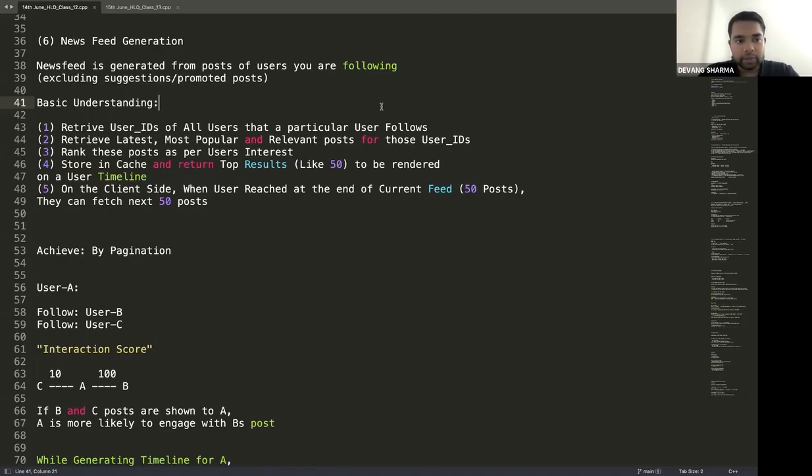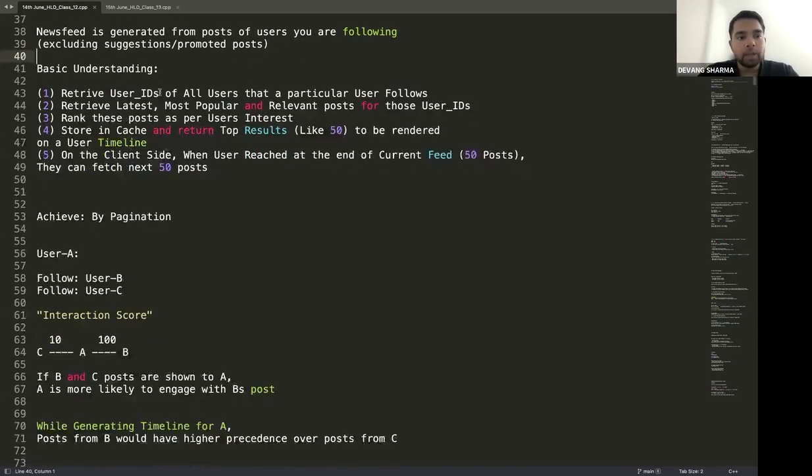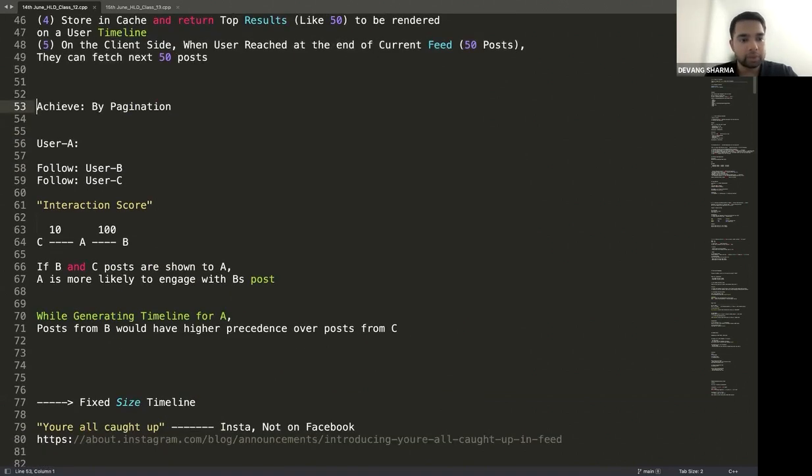So in terms of newsfeed generation, our newsfeed is generated from the posts of users that we are following, right? So one way of doing that is I have to retrieve the user IDs of all the users that I'm following, from all the accounts. You need to retrieve the latest, most popular and relevant posts, and then you need to rank them as per some sorting logic or some ranking logic. Then you store in the cache and return the top results, like maybe top 50 to be rendered on the user timeline. On the client side, when the user reaches the end of the current feed, they can fetch the next 50 feeds. Okay, so on and so forth.